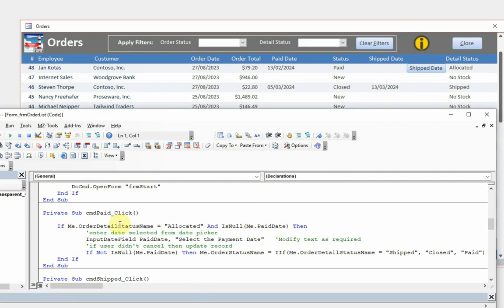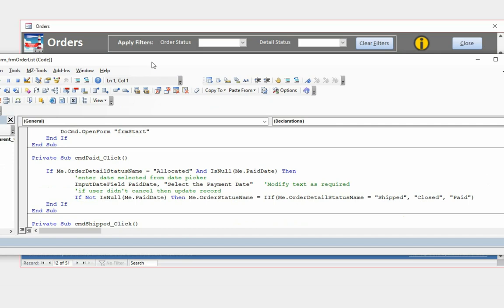Okay, so if that's the case, then the button is visible and you can click on it, and then a date entry, a date picker comes up. It's my better date picker property here, because we can't actually use the built-in date picker for Access. And then at that stage it changes the status to paid. It then alters the other button, the ship date one, to become visible, and on to the next stage.